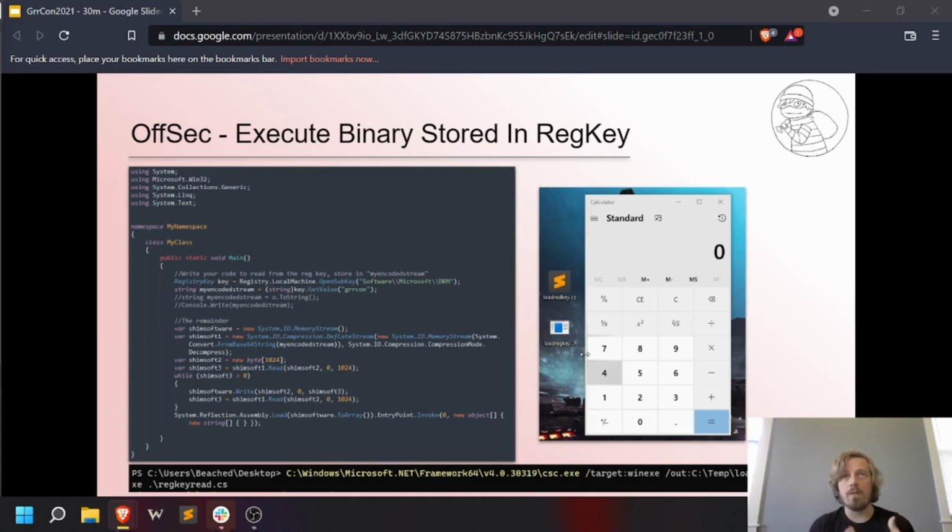So when we run this application, we can see over on the right hand side when I hit run on that load reg key binary, calc opens, which means it was able to pull that string out of the registry, decode, decompress, and execute just fine.